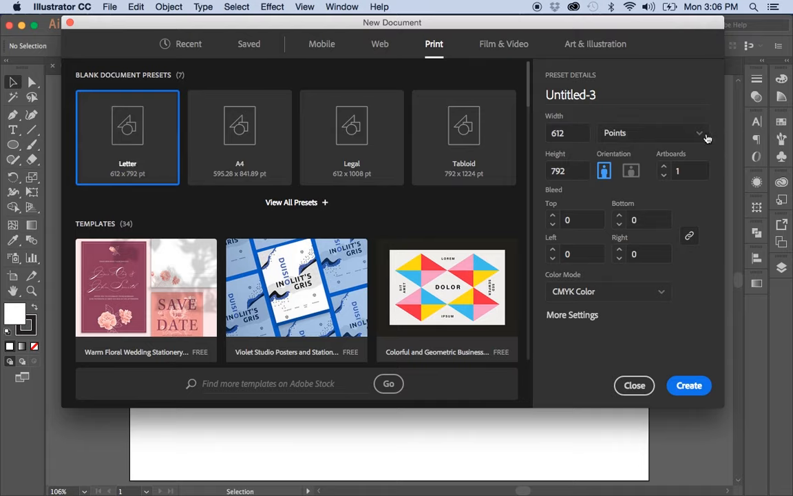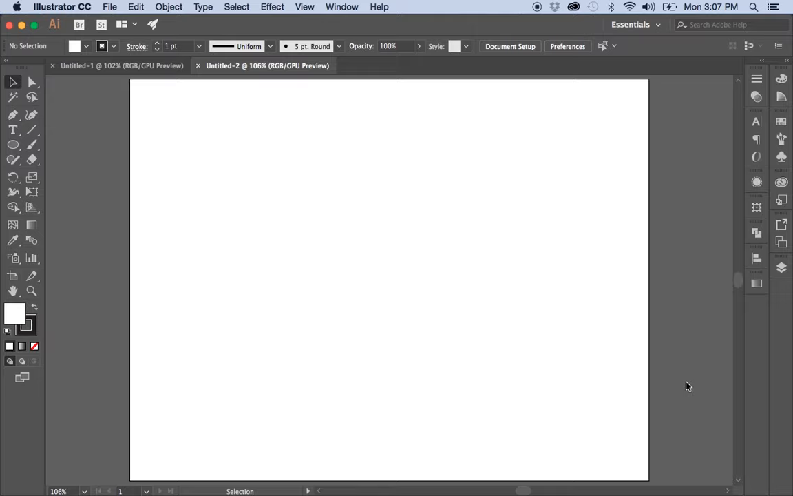If you come over here to the right hand side, you'll see the measurements are in points, but you want it to be in inches. Okay, so we're going to switch that. Come over to orientation, and change that to landscape. Then come down to color mode and change this to RGB. We'll be going over bleed in another video further along. And come down to the bottom here and click create.